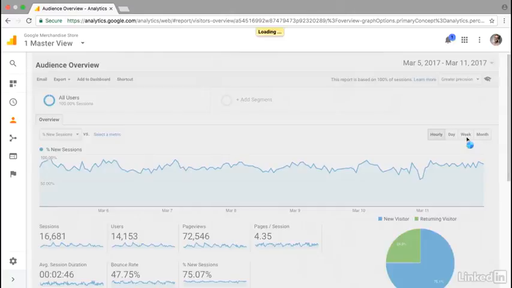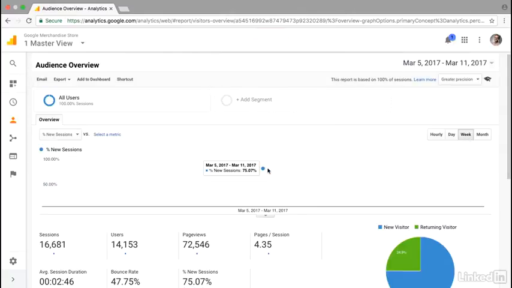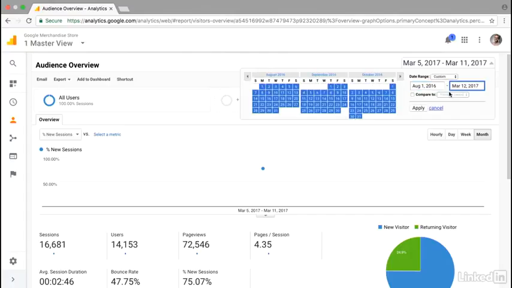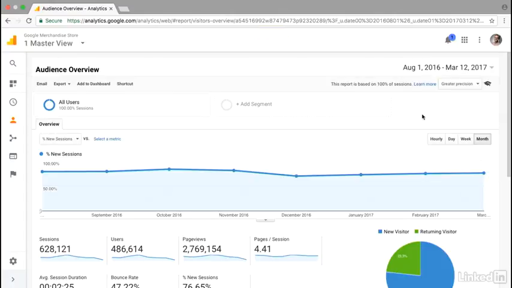You can select week, which in this case is going to be a single data point as we only have a week selected. Or we could choose month, which again isn't going to help us unless we bring in more data. Say from August 1st to March 12th. So here we can see the data points month by month.